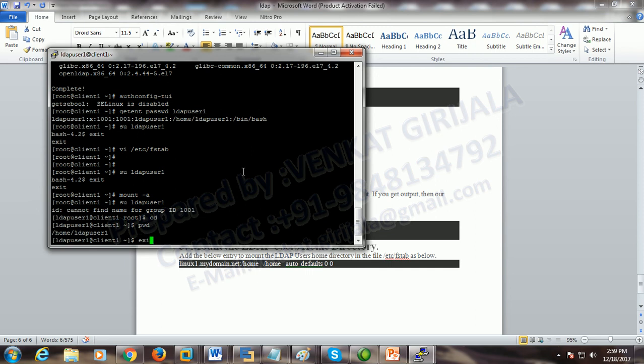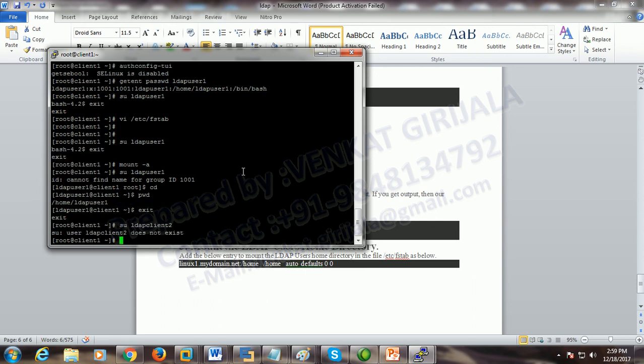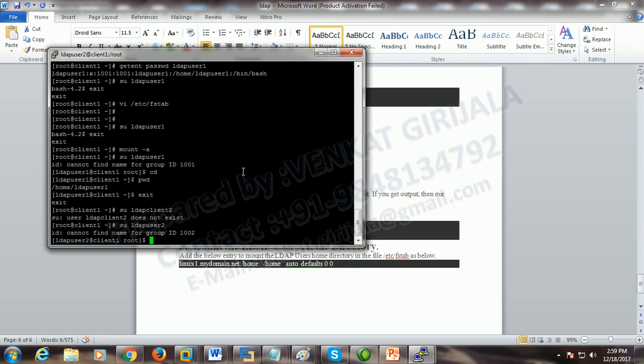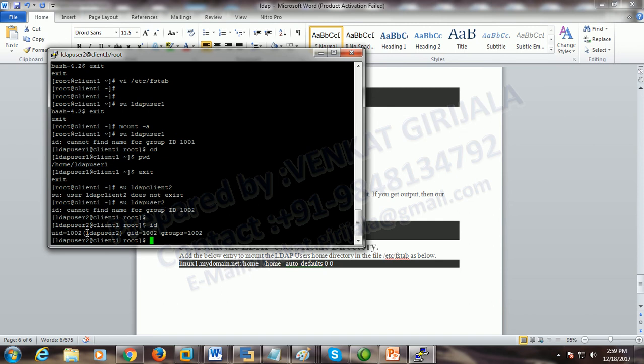Now, say for example, you want to log into maybe another client machine that may be available. Right now, I have only one client. So, as you go for LDAP client 2, I can log in as LDAP user, sorry, ldapuser2. I can log in now. So, right now, which user account did I log in as? ldapuser2. To find out, we'll go for the id command.